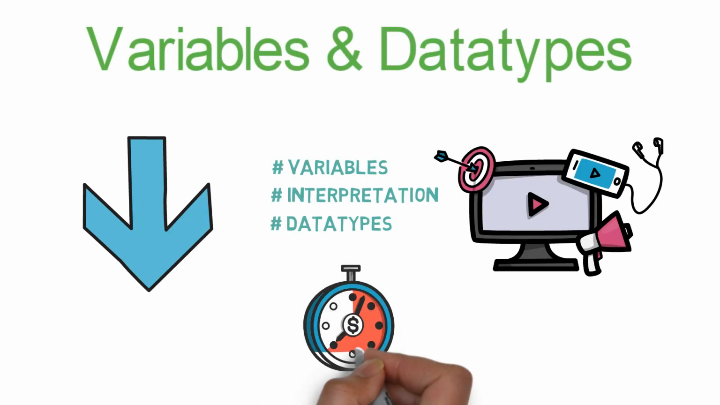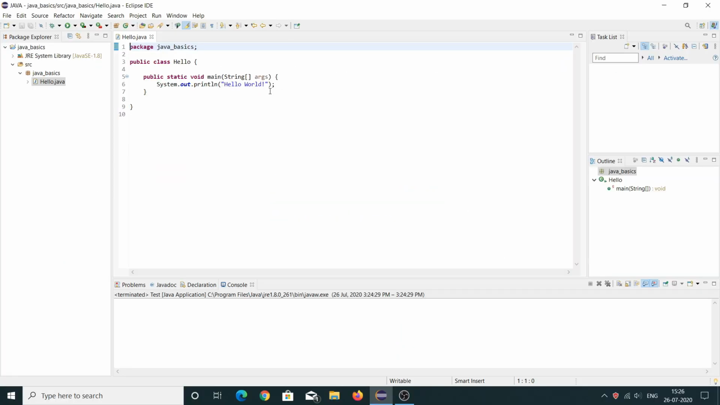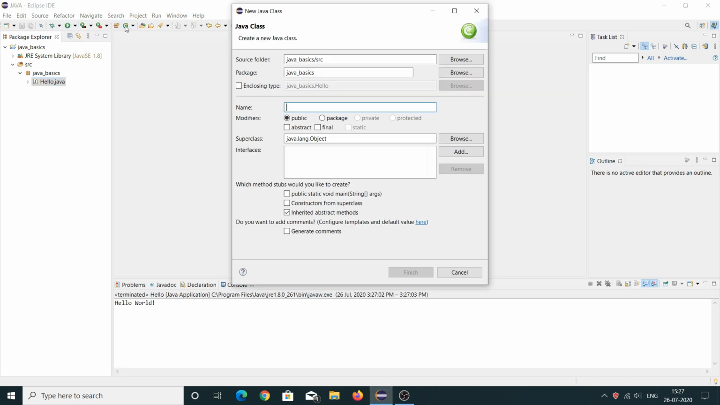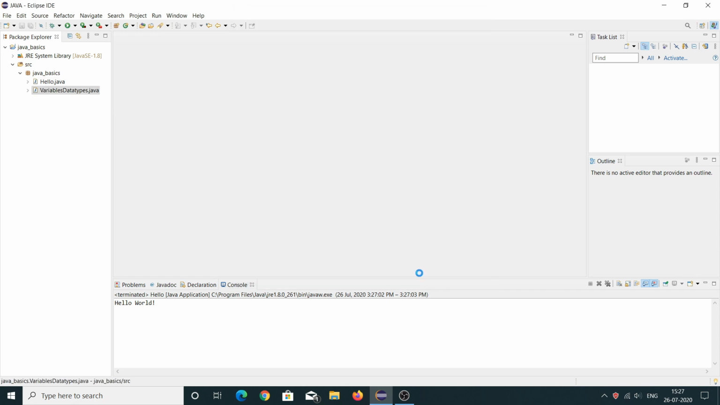So let's begin. And here we are back on our Eclipse IDE. This is the code that we had executed in the last video. Today we will discuss our variables, data types and interpretation of code. So let us create a new class, name it variables data types, tick in this box and finish. So we have created our new class.